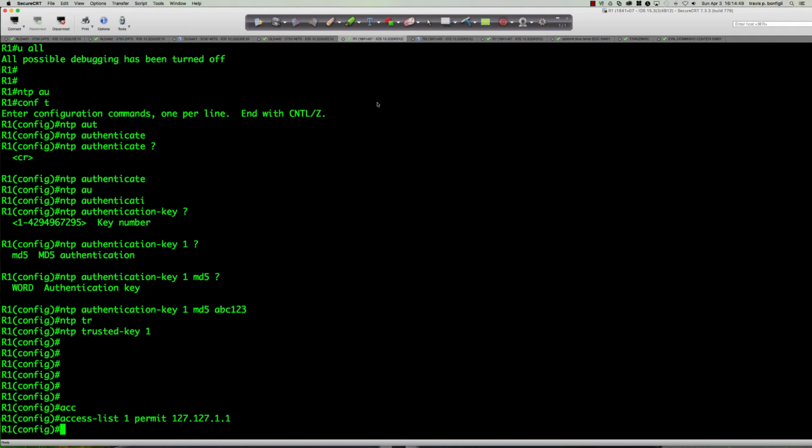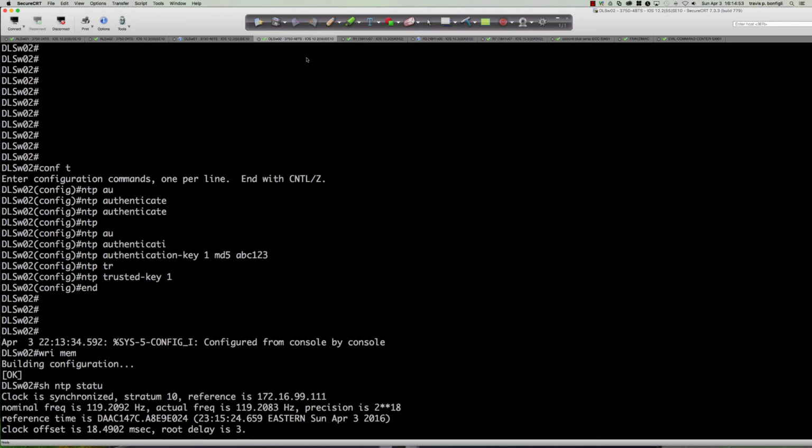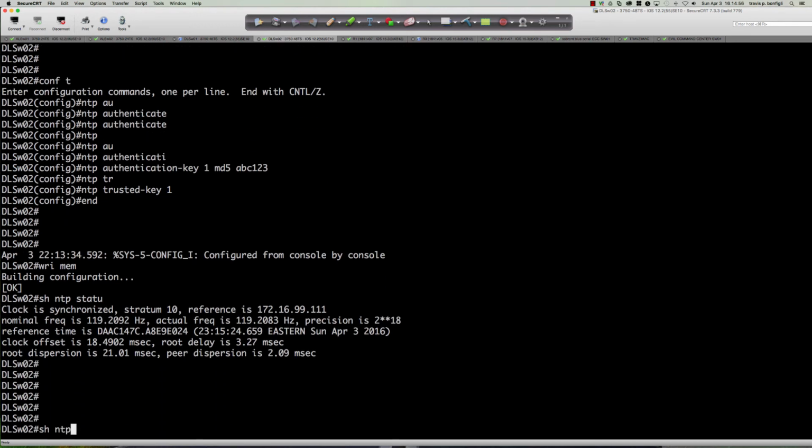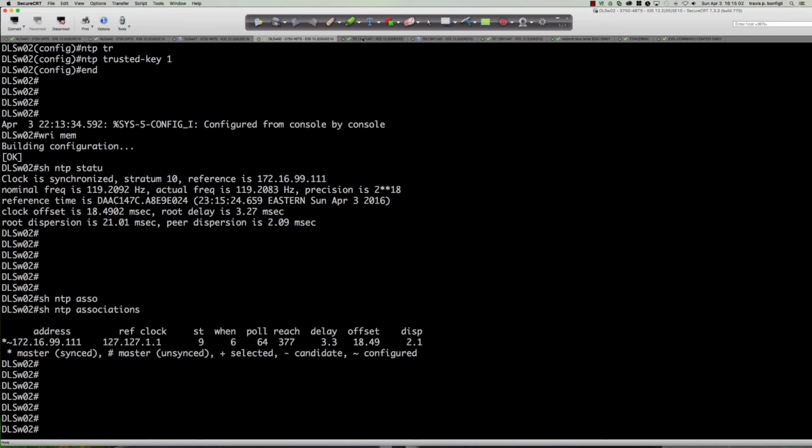But I'm not going to do that right now. Let's see what happens here. Show NTP status, right? I'm synchronized. Show NTP associations. Whoops, associations. And I'm all synced up and I can see the master and everything is great.